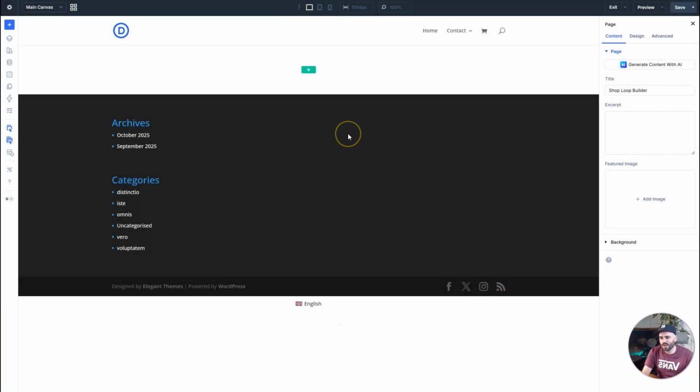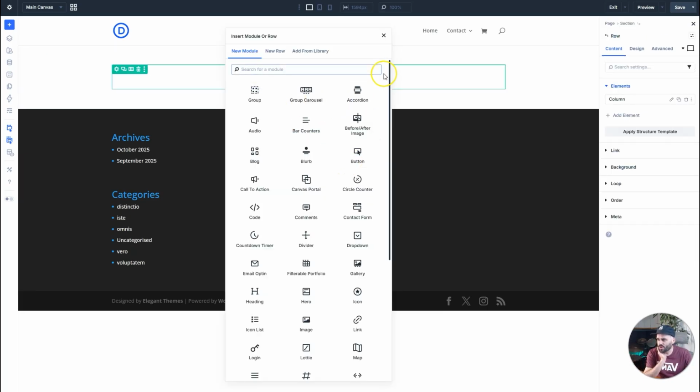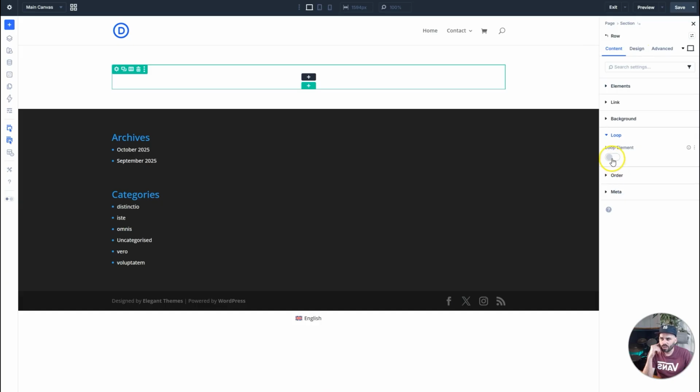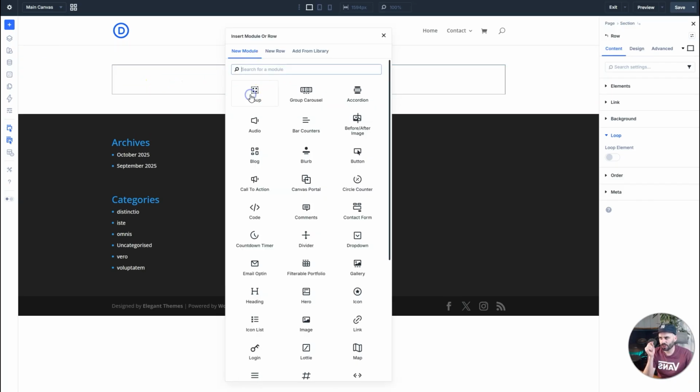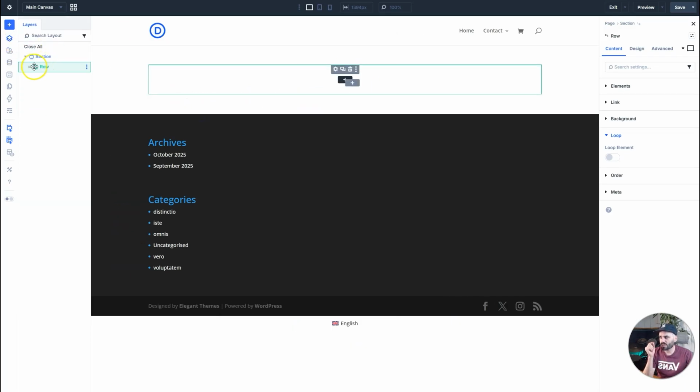There are many ways to do the loop builder, and you can add it on anything. You find it in the settings, under content, then loop. You can loop a section, a row, a module, whatever it is. I personally like to create a group, and then I find these layers really helpful.